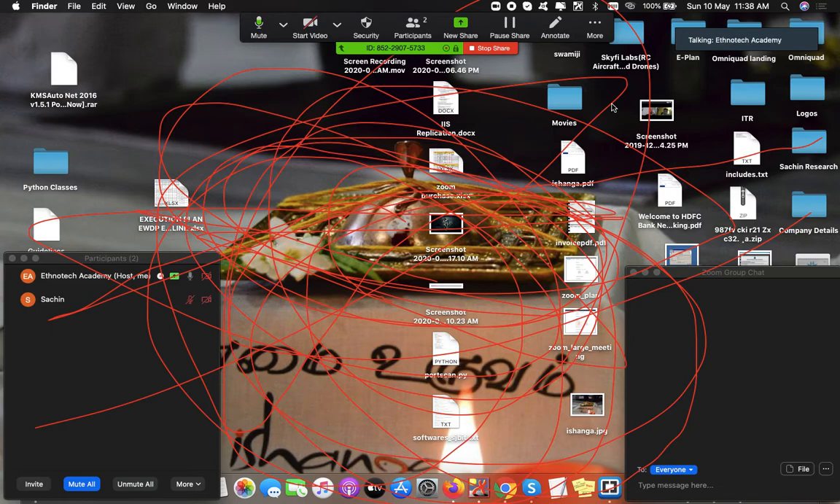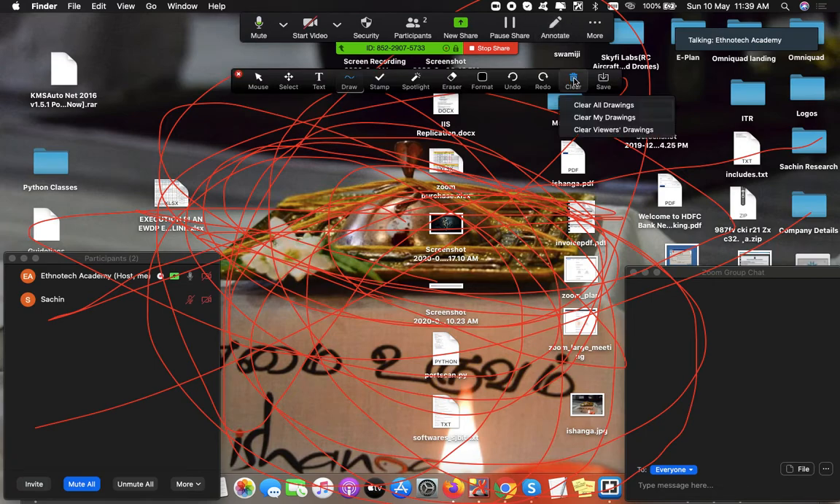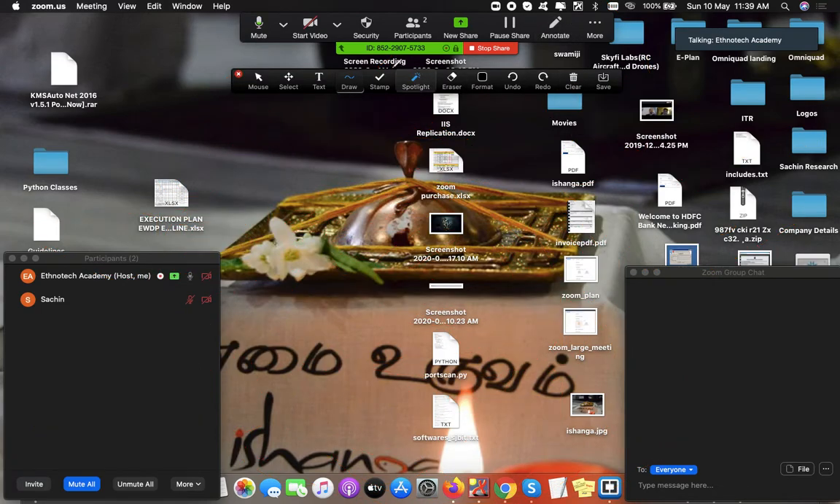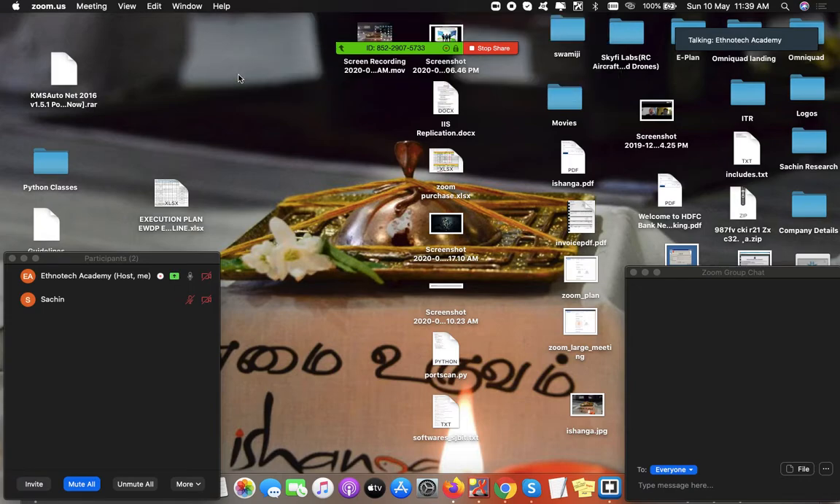But if there is something which is already drawn and you want to remove that, for that you click on annotate. Once you click on annotate, select clear all drawings. Once it is done, close the window. Then it is done. So this is how you share a screen.